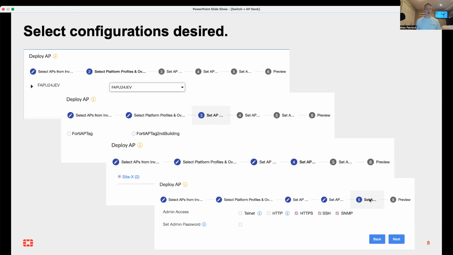Lastly, you set the different types of administration options that you want to activate on your switch or APs. So just your admin access and then an admin password if you want to set that up.